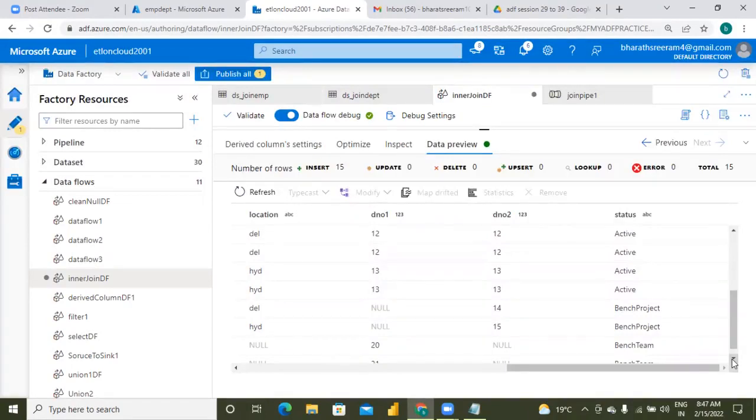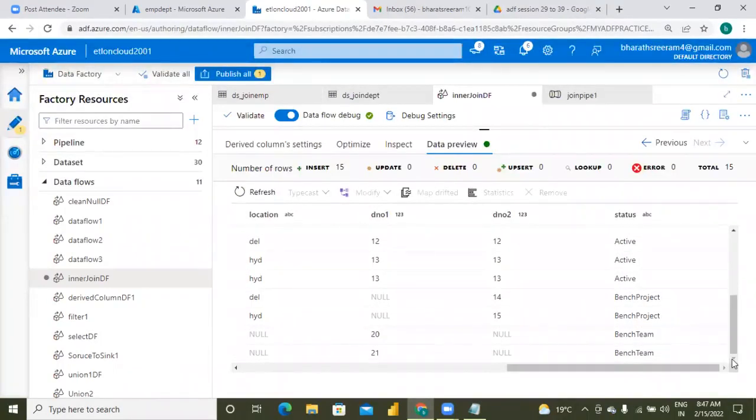Bench projects, because no employees in that bench project. No employees in that. What about 20, 21? There are 2 employees. One employee for 20, another employee for 21. Those 2 are bench team. Now we got status field with active people, bench projects, and bench team. Online team, all of you understood what we have done till now?